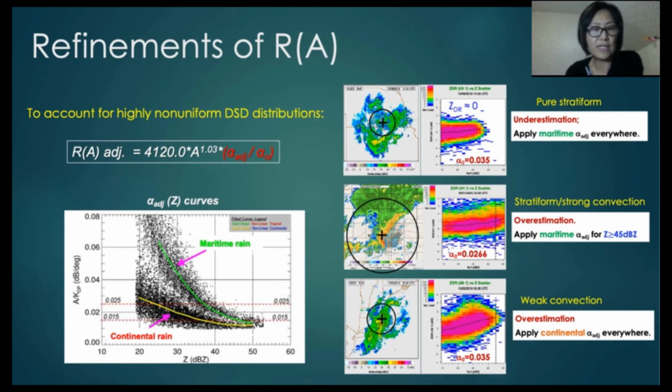You can see this green line in the lower left panel. It's a function of reflectivity. So if the reflectivity is higher, then the alpha adjustment is lower. And if the reflectivity is lower, the alpha adjustment is higher. And this slope is steeper for maritime rain because it has a higher precipitation efficiency than the continental rain. So you can see these two curves.